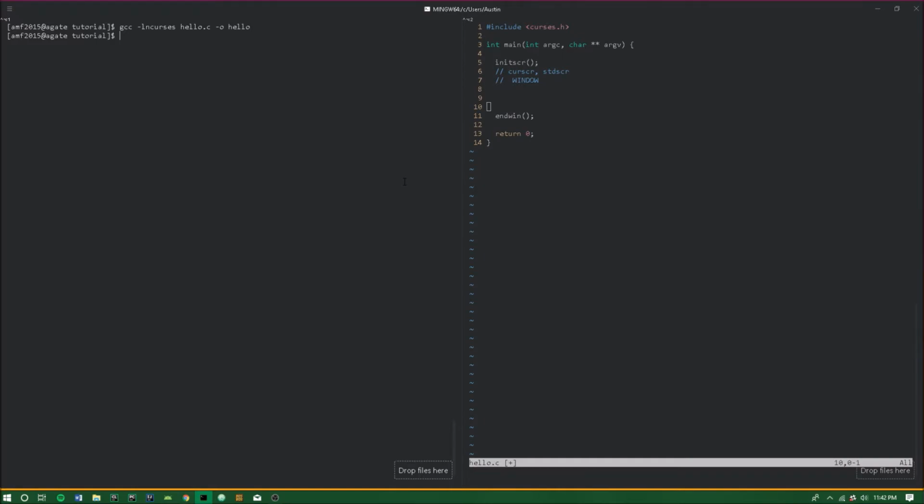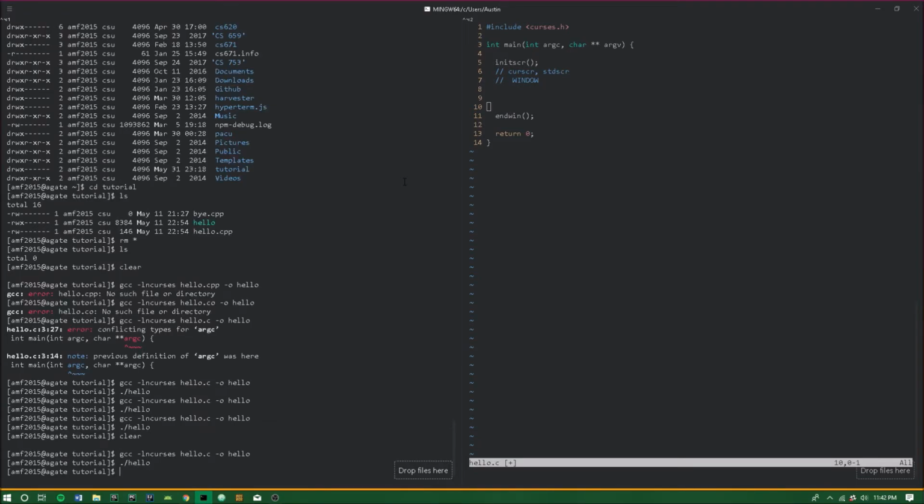Now, for this tutorial at least, I'll be compiling like this, but in the future I'll make a makefile, so it'll be a lot easier and faster to do. I don't have to type that out every time, but for this tutorial I'm just going to type it out like that. But now that we have that compiled, let's actually run it and see what happens.